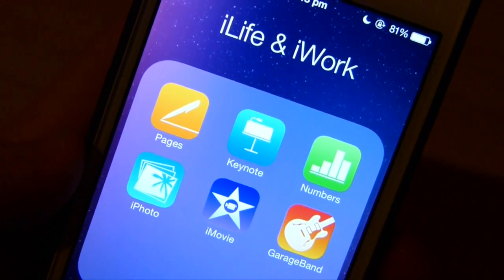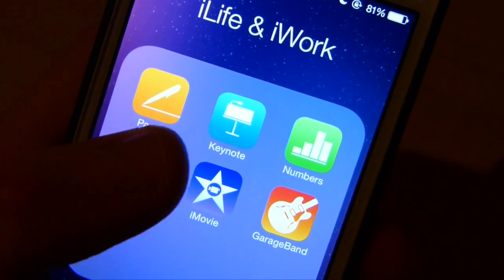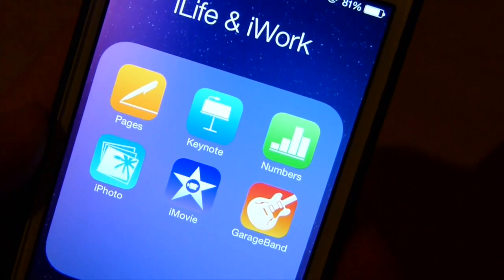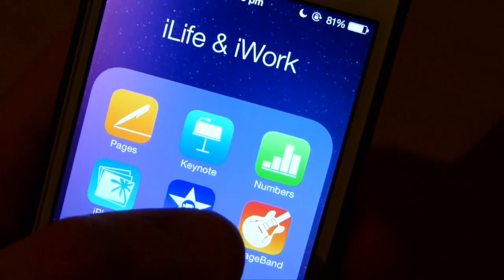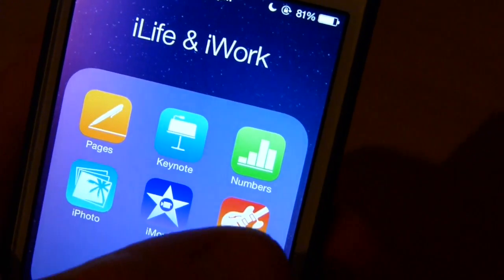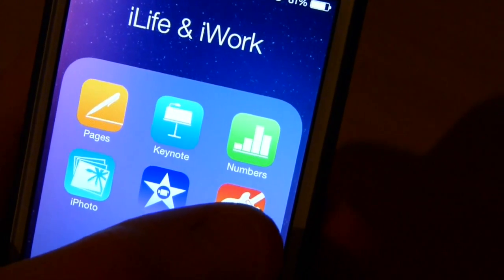The next folder I have is iLife and iWork. In this folder I have Pages, which is a word processing application. I use this mostly for school, for writing essays. Next I have Keynote, which is similar to PowerPoint. Once again, you can get that on the Mac like you can with Pages. Numbers is another application you can get on the Mac.